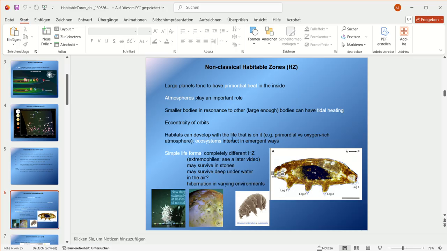Habitats can develop with the life that is on it, and this is something that happened on the Earth. So the atmosphere in the beginning was very different to the oxygen-rich atmosphere we have now. And also the temperature varied a lot on the Earth, with a fully frozen planet, and then later a partly frozen planet. And sometimes it was very hot, depending on the distribution of the continents.